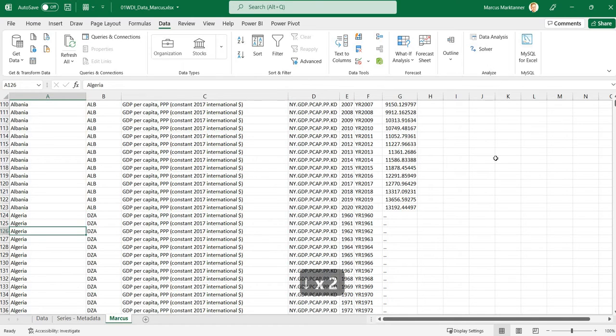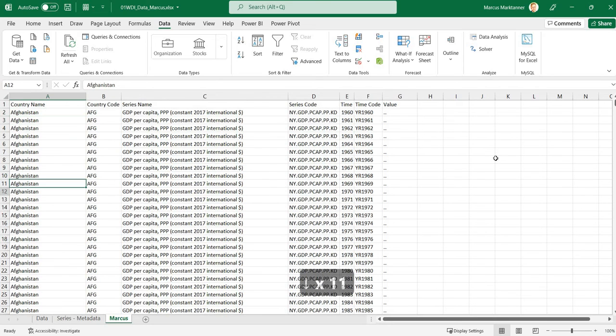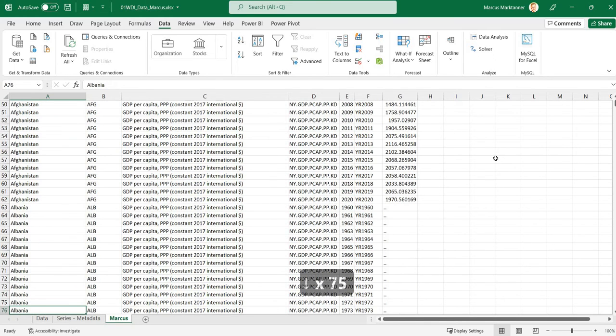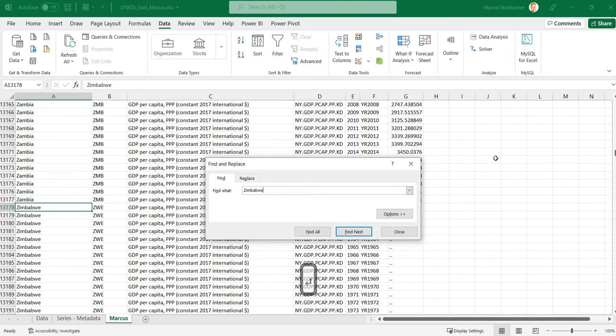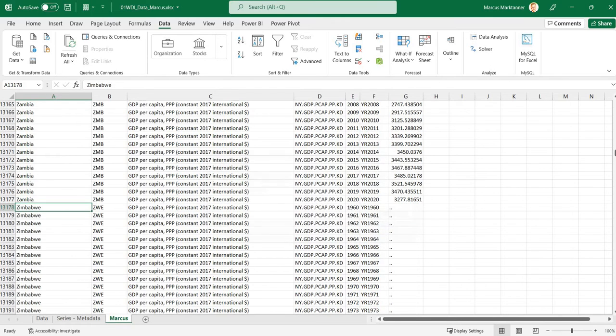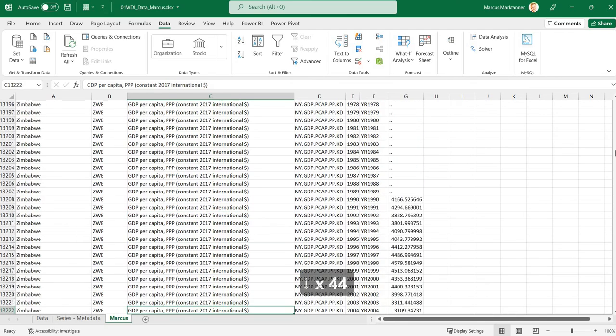So let's go and find the next place where it says Afghanistan. So Afghanistan is obviously up here, but then it moves to Albania, and I know that the last observation in the data set is Zimbabwe, so I can Control F and search, for example, for Zimbabwe. And now we see, this is the first observation for Zimbabwe in 1960 for GDP per capita. So let's go to the end.